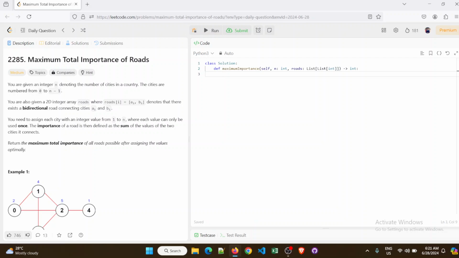Our goal is to assign each city a unique integer value from 1 to n. The importance of a road is defined as the sum of the values assigned to the two cities it connects. Our task is to assign values to the cities in such a way that the total importance of all roads is maximized. Let's write the code.